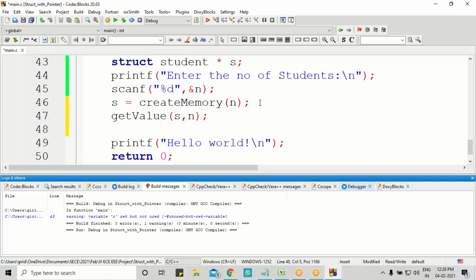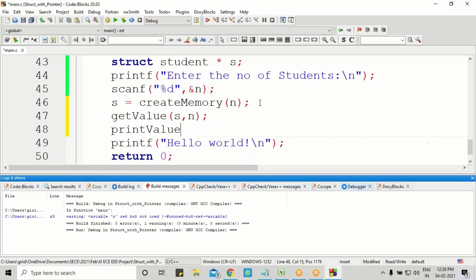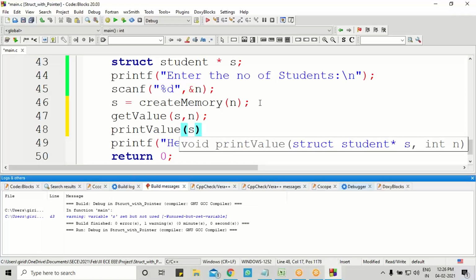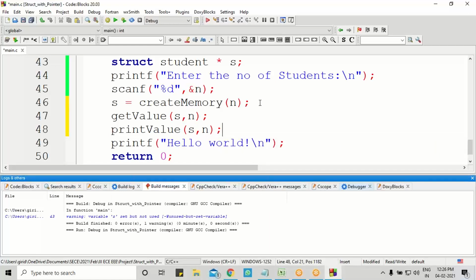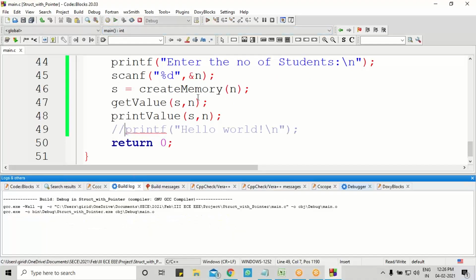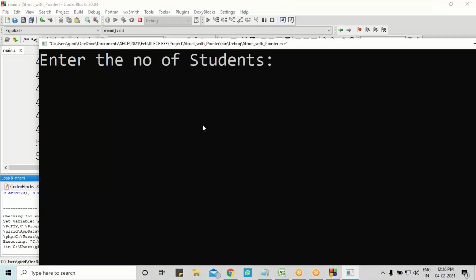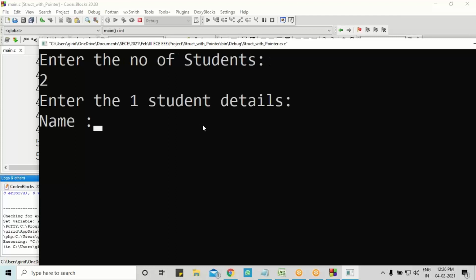Similarly, after getting the value, I have to print the value. So print value of structure ys and also size of my structure. I don't want this, so I'm just commenting it out. Okay, I hope this will work. Last time I didn't call these functions, so it wasn't getting or printing any value. So I'm just giving 2.